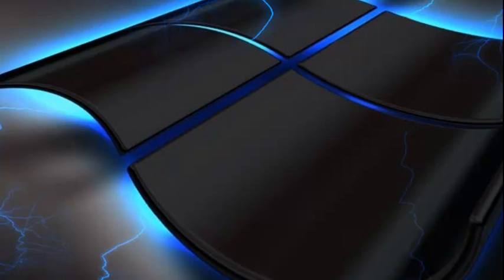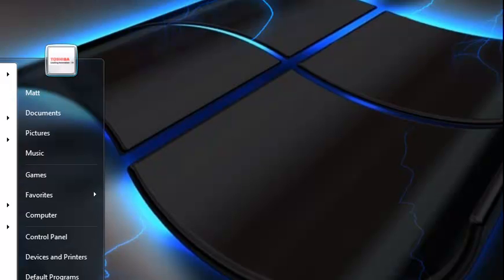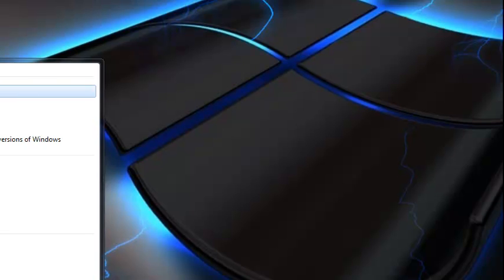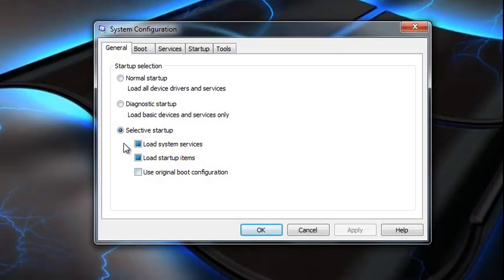So, first off, you're going to go to that little start menu, and you're going to type in MSCONFIG. Click that, and you should get this menu.